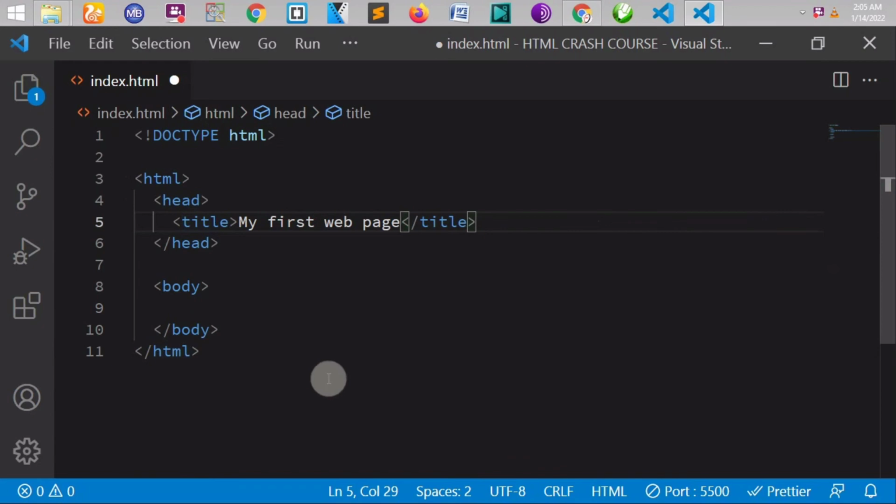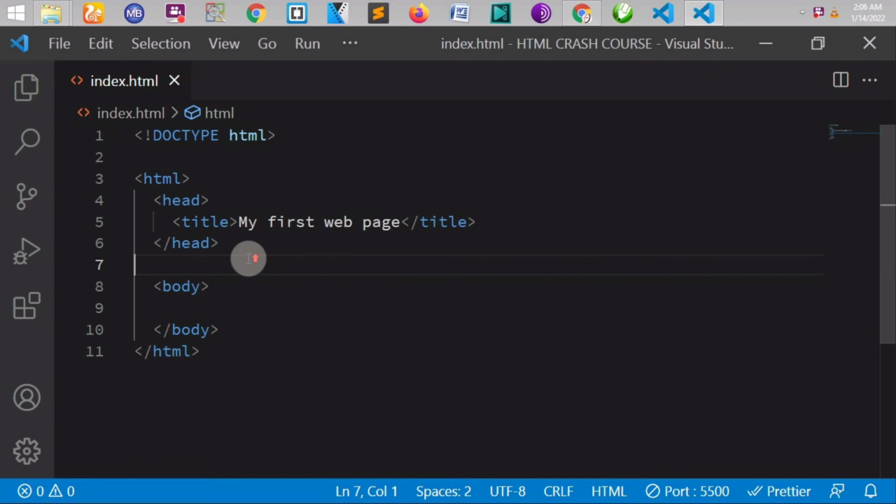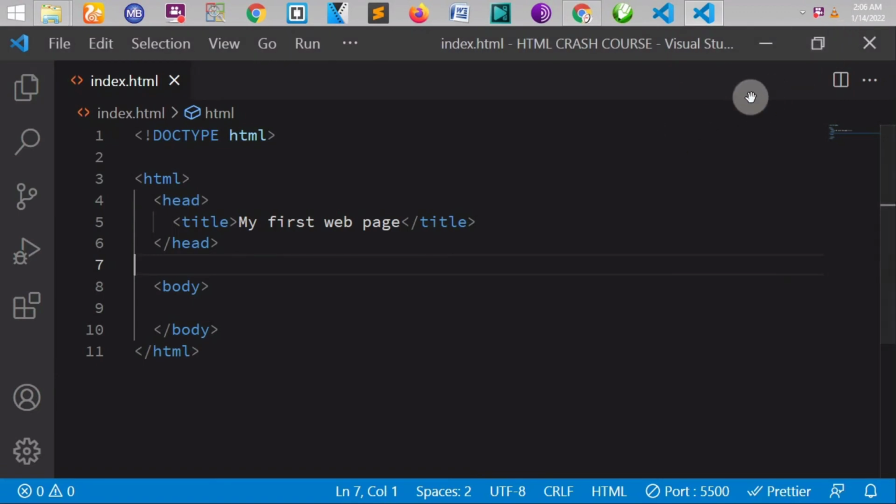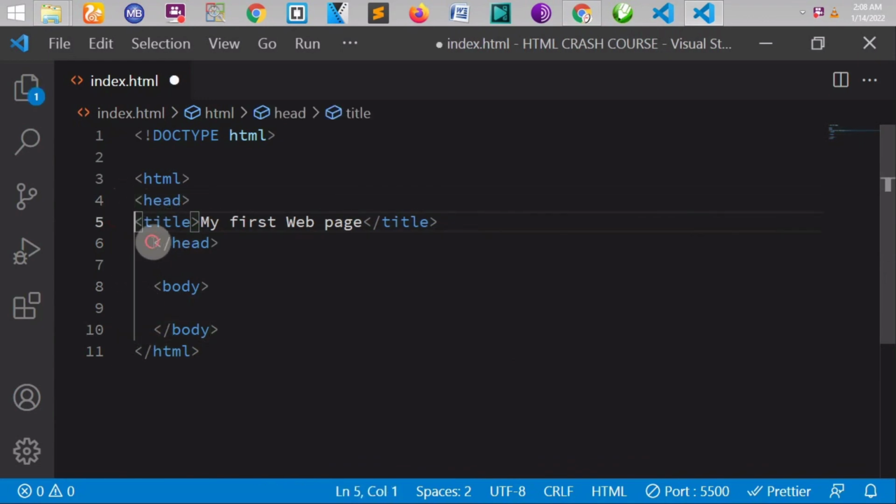All right, now let's run this. Now we have to save and go to the browser, and now you see the title that says My First Web Page. The spaces you see here at the back of these tags don't really do anything. You can remove them and your code will still run fine. Those spaces are there to make our code easier to understand.